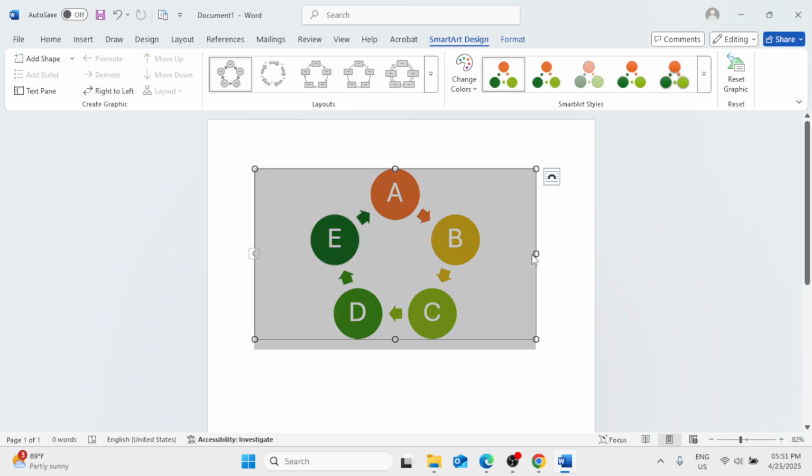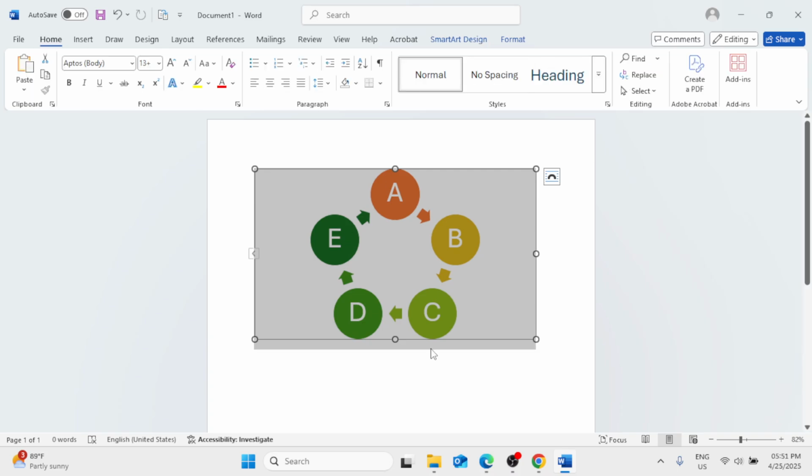And that's it. That's how you can easily create a circular chart in your Microsoft Word.